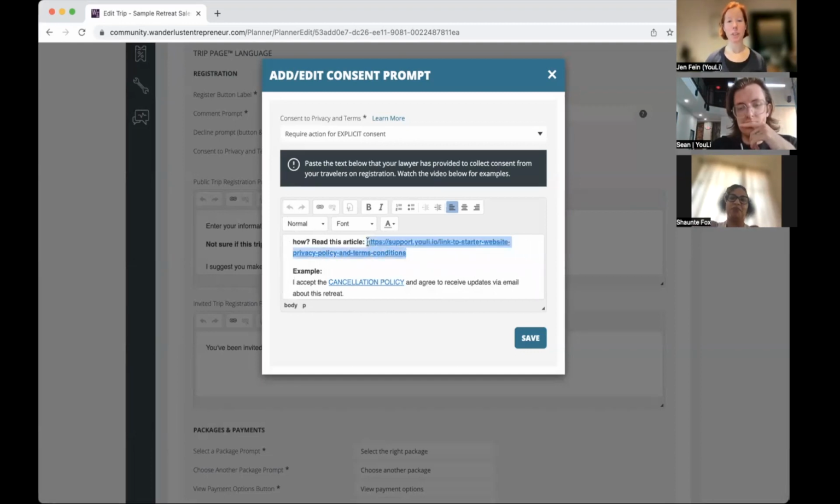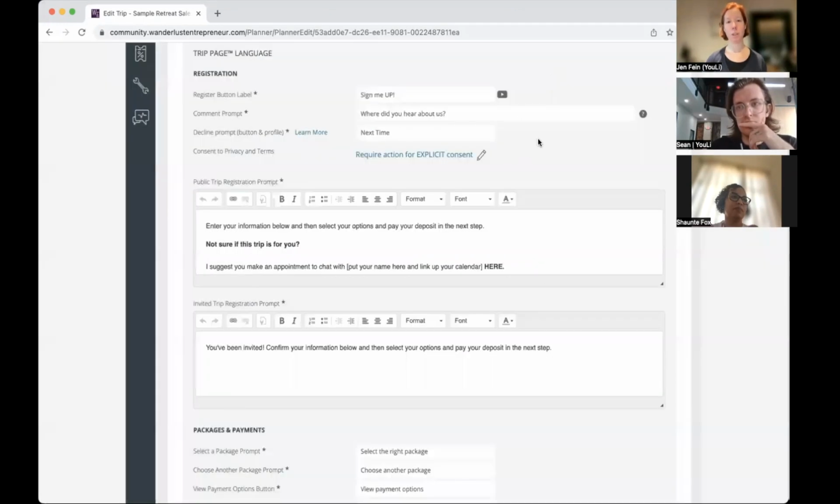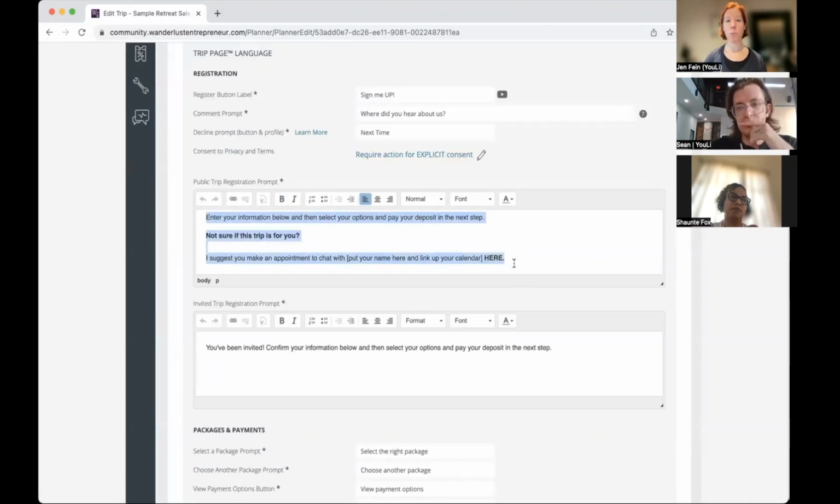Yeah, so definitely click in and read that documentation there, and definitely make sure that you've got some consent on here. So definitely that says none on your trip, come in and click on that, and then you'll be able to set your consent terms. And then from here, you're going to be deciding what language to prompt people with when they do click your registration button, what's going to be up at the top of that form.